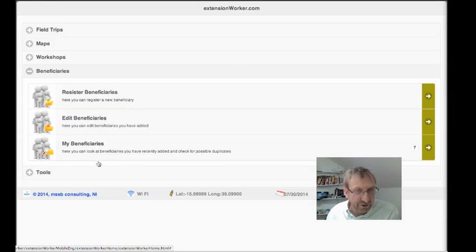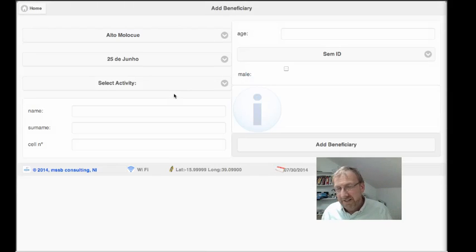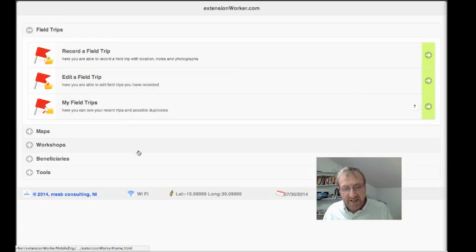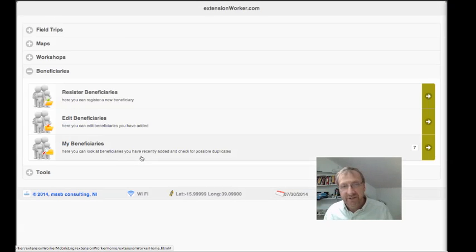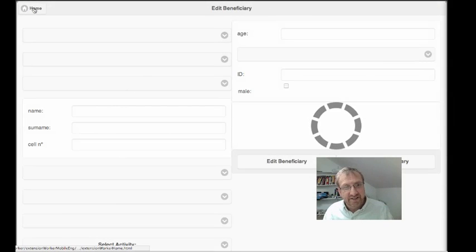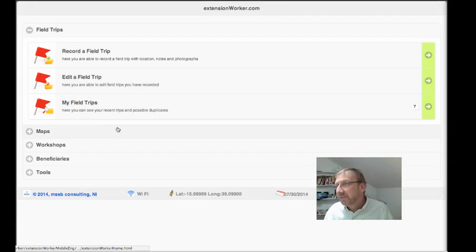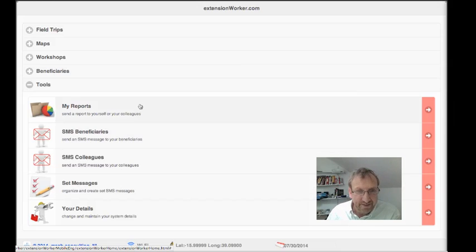The fourth tool is the register of beneficiaries, and this was really a standard beneficiary form: name, surname, cell number, age, ID, gender, and that allows extension workers to add beneficiaries directly in the field and edit beneficiaries, all the functions that you would normally associate with a web or computer program.